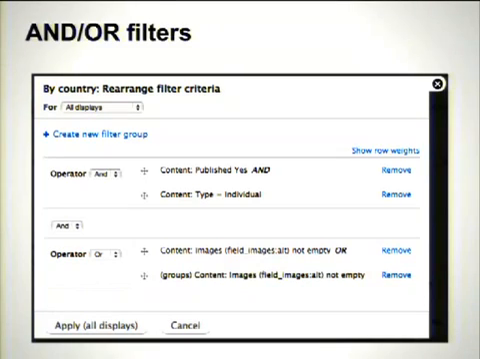And/or filters. Sorry, and/oring the filters. So I think this feature is new in Views 3 and isn't immediately obvious in the user interface. Obviously here we have got a couple of groups for our filters. The first group ANDs those filters together. The second group ORs those filters together. And then the two groups are ANDed together.